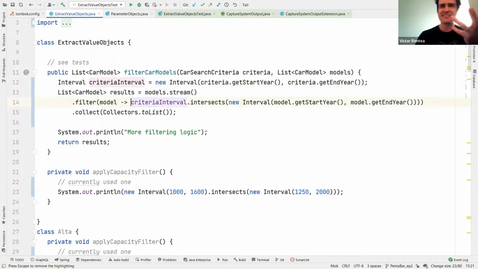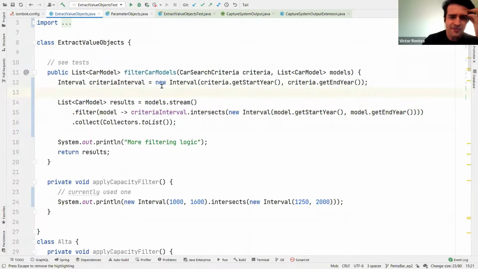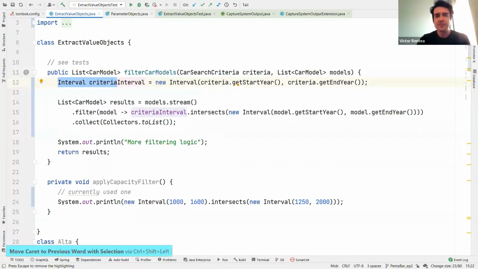Okay, makes sense. But let's think again. Criteria interval equal new interval from criteria. What could I do? Why can't the criteria bring itself this interval? What do I mean by that? I mean, why am I constructing some object based on the state that I extract from another one? Why am I doing that?